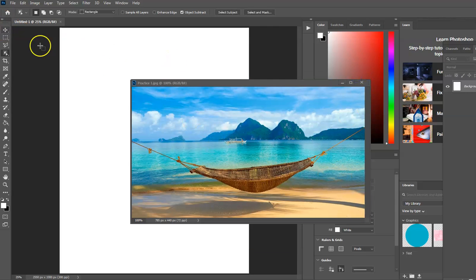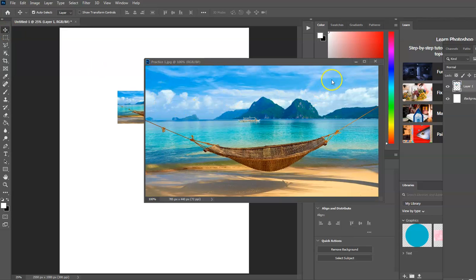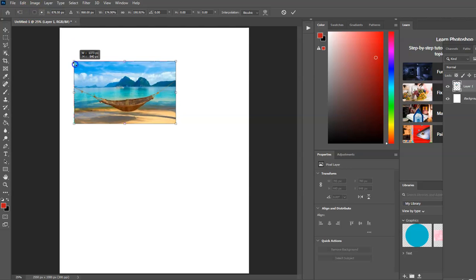Okay, so first, after you open the practice one, use the move tool. The shortcut is V, okay, V on the keyboard, and then move, and then I will close. And then with Command T, if you're using PC, Control T, you can modify sizes.